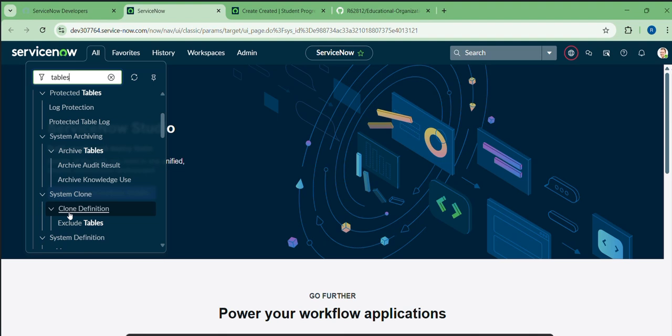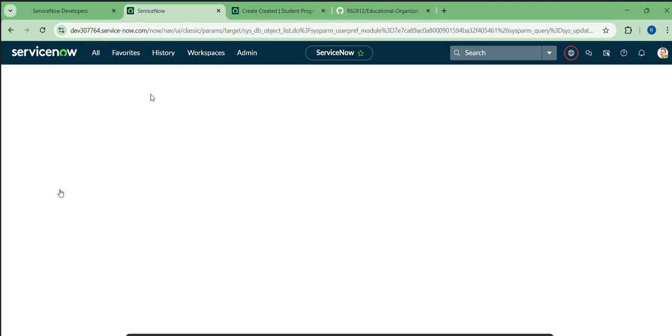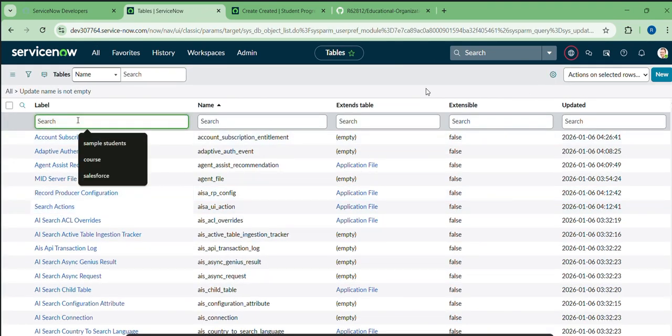Here we can see the application and tables. In the application, search for tables. First, I created an application called educational organization management system. Inside this application, I create different tables to manage the required information. So in system definitions, I search for tables and click here.